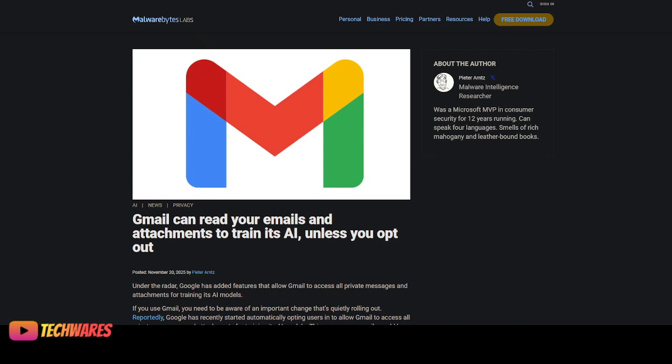So, Google can read all of your Gmail emails and attachments to train its AI, unless you opt out. So, if you have a Gmail account and you haven't messed around with the settings in years, then this is probably enabled for you. So, you have to go in there and disable it, and I'll show you how.